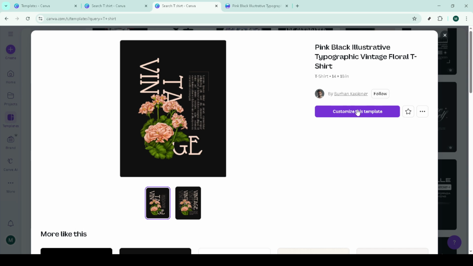Now add your text and graphics. Click text to drop in a headline or a short phrase. Choose a font that matches your message. Bold, clean fonts are easier to read on fabric.